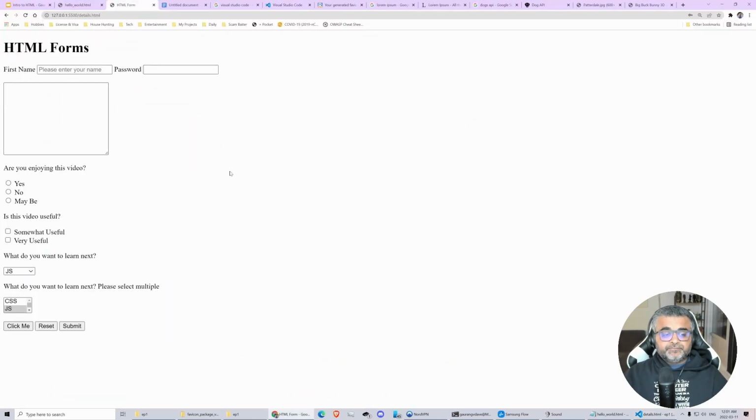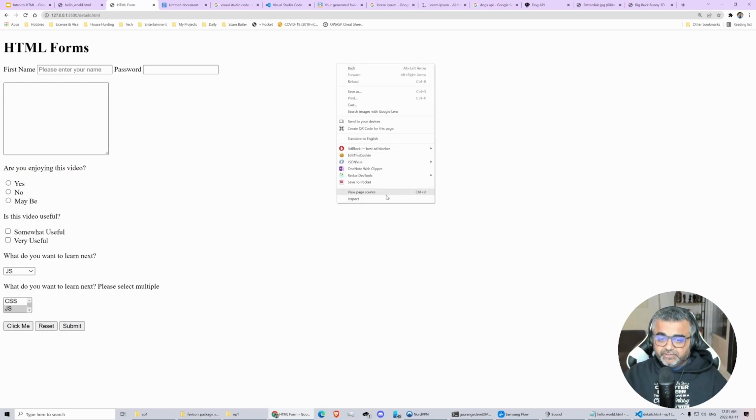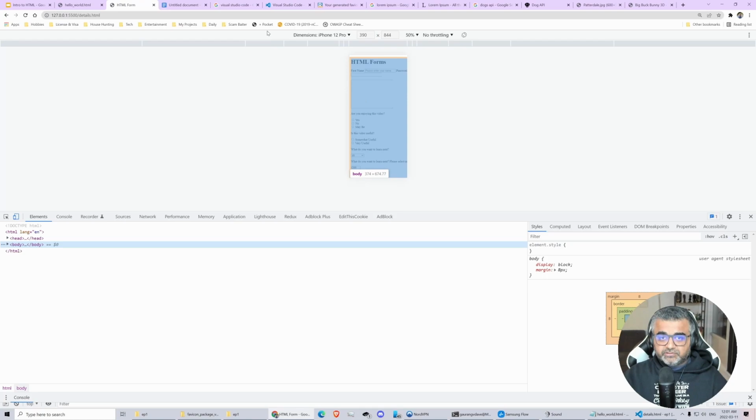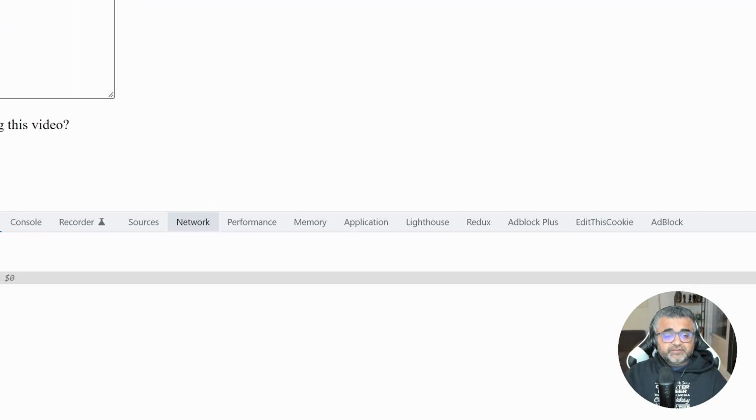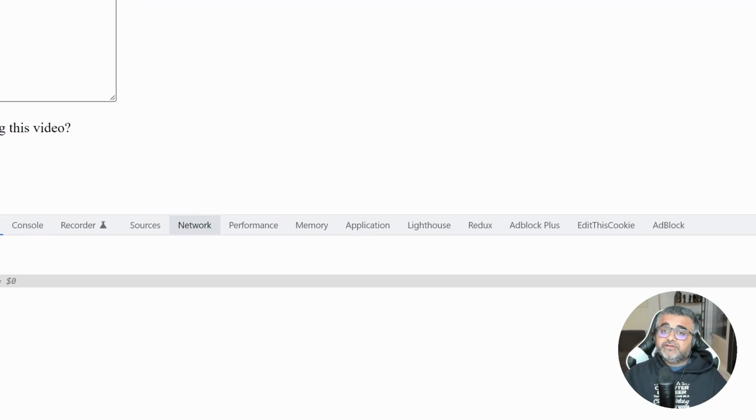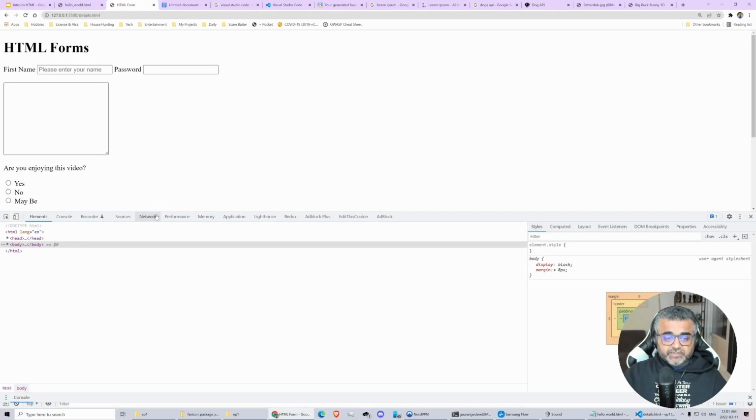Let's see. So we went here, we refresh. Okay, we have this form over here. Now, how do we check what would happen when you click on the button, right? So we'll go to our inspect developer tools. We'll make sure we are in the right view. And if you remember, we had seen this network tab where we were seeing all the network calls happening from our web app. We'll click on that network tab.